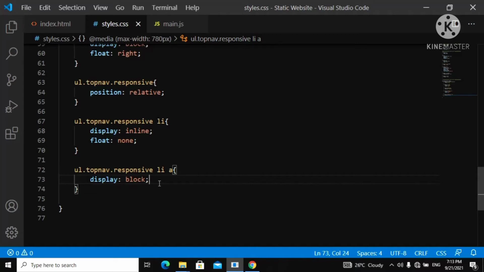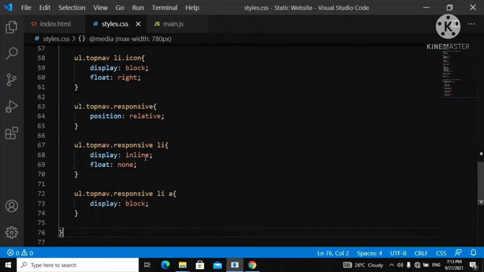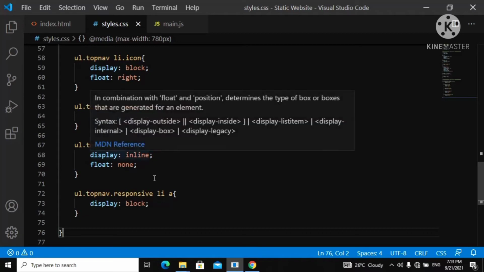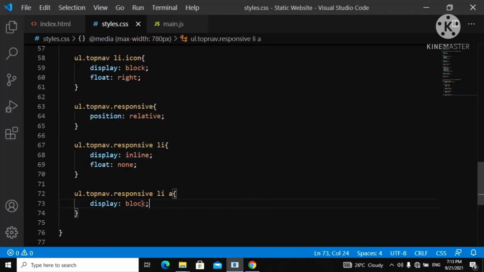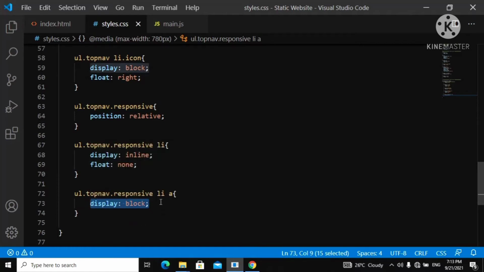Now the display of block is easily overwritten. If you remember up here, we gave this list item a display of none. After that, you can see we overrode it with the display of inline, and coming down here, we also override it with a display of block, because we want the list items to stack upon one another. We don't want them inline. We gave it a display of inline on the list item because we just want them together, but for the anchor tag, we gave it a display of block because we want them to stack upon one another.